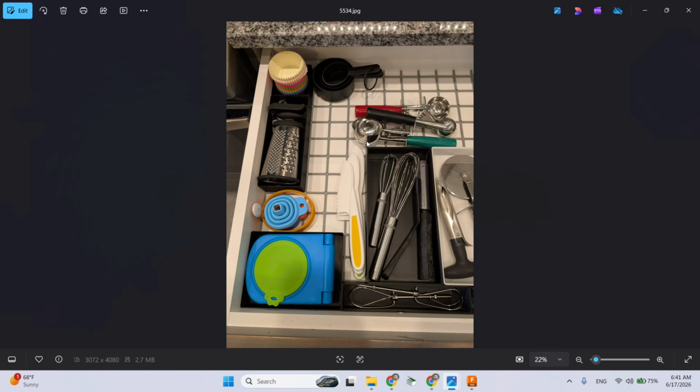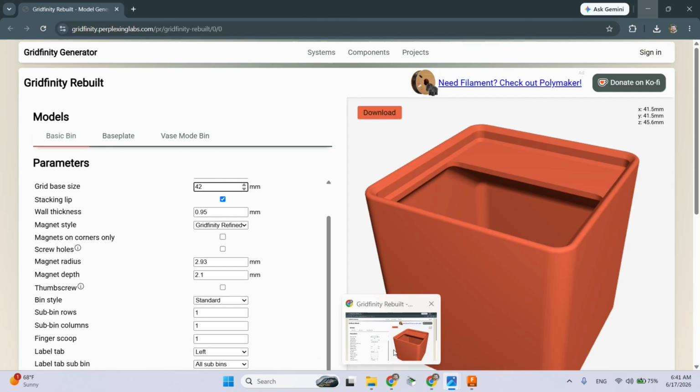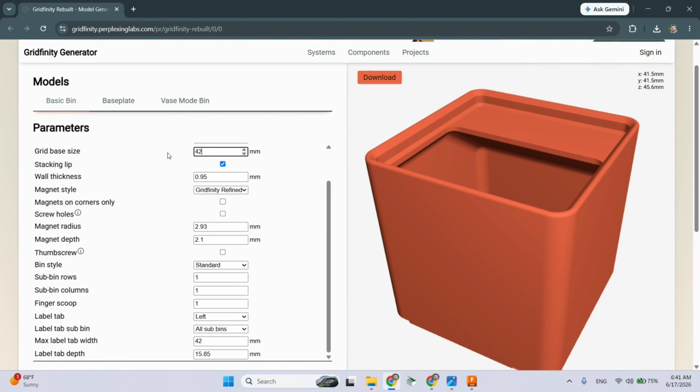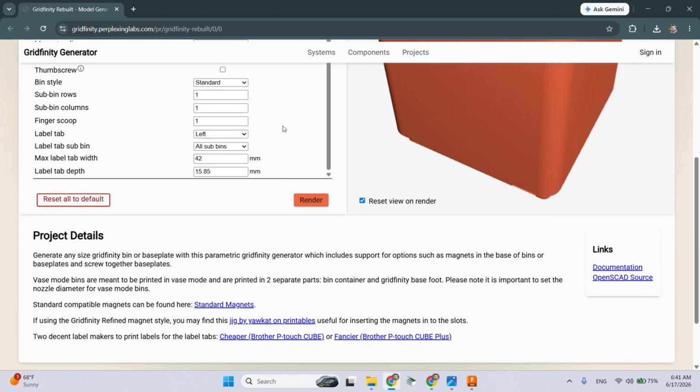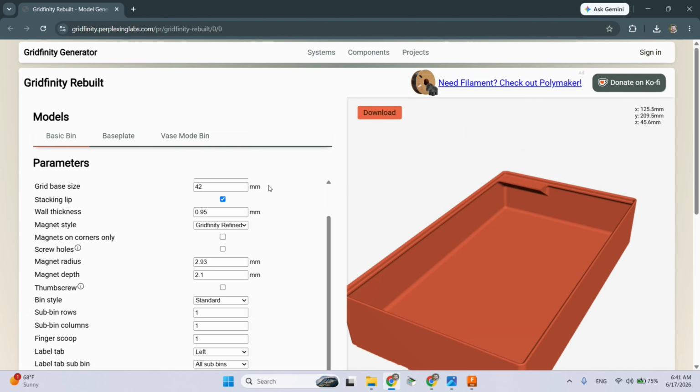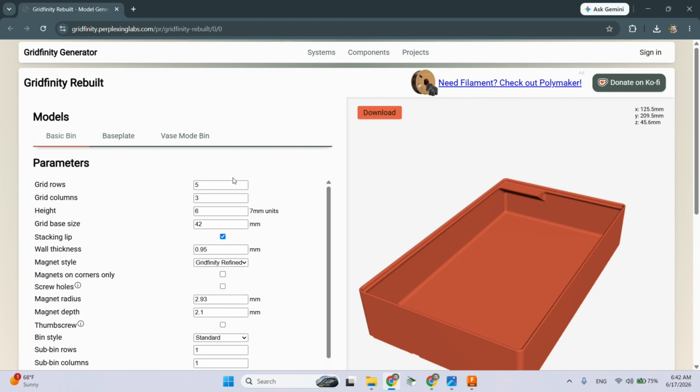And something that a lot of people use are these online generators where you can go in and input the grid size that you want. So this would be a 1x1 box, but let's say we want a 5x3. You go in, you specify the height, the different parameters that you want, and you could just hit render and create an STL file that you could then 3D print. However, most of these online editors are limited to rectangular shapes. So you can see 5x3 rows by columns. There's no way to generate an irregular shape.